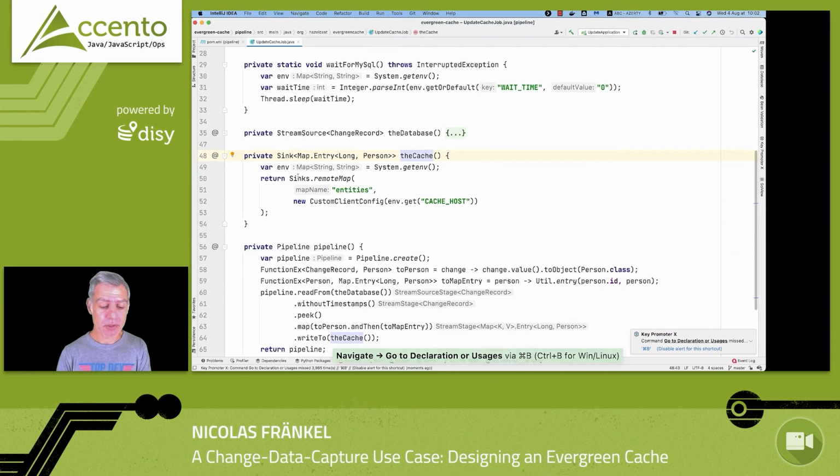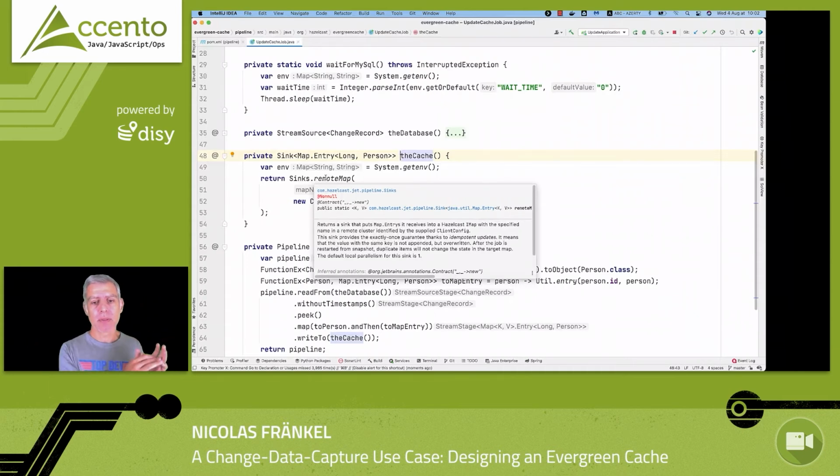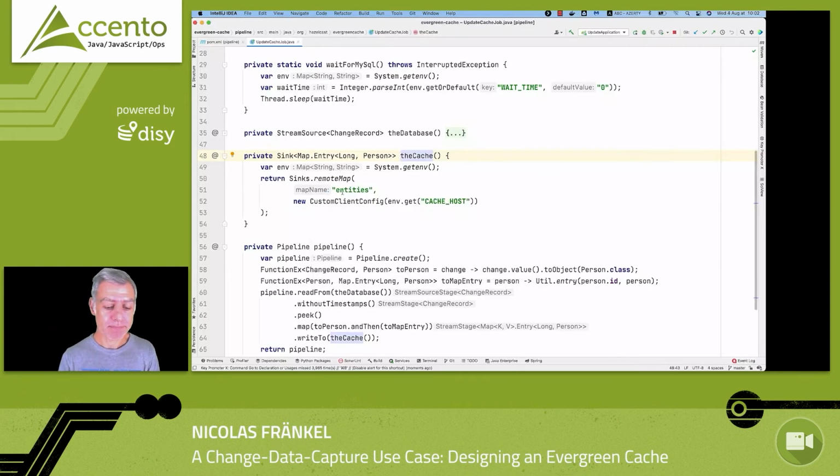Again, we will just be connecting to a remote cache. So we have two different Hazelcast instances running, one for the application that just manages the cache, and the other just for the job. So the job will connect to the first one. And then again, it's just configuration, and we just need to know the name of the map that we are using.